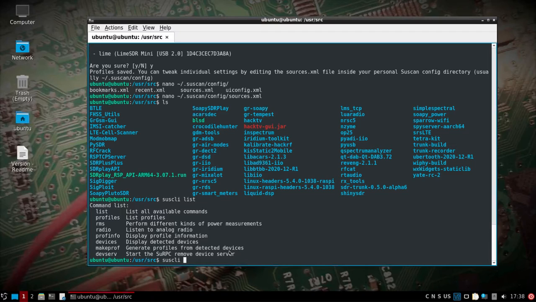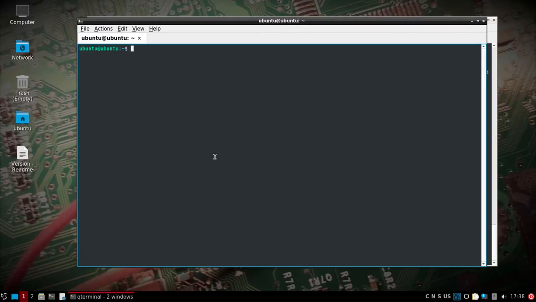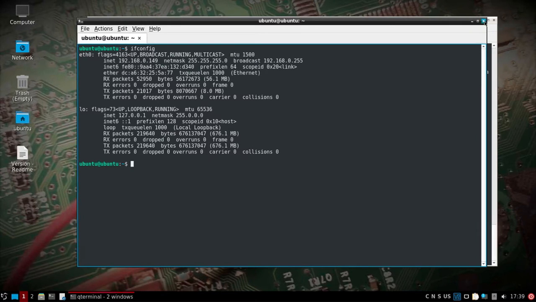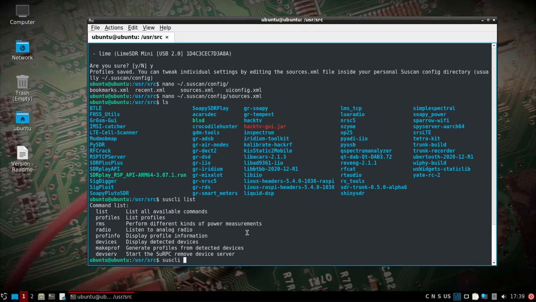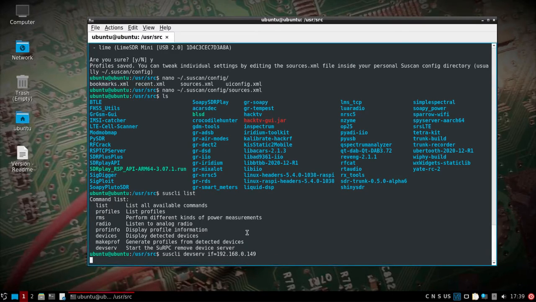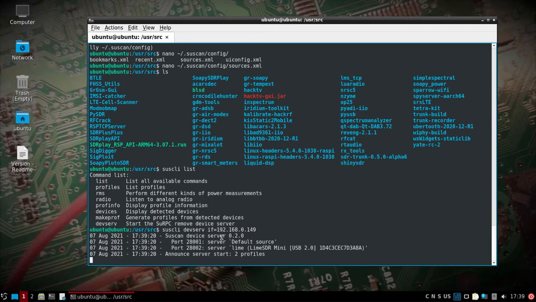We'll start our dev serve on our IP address. So dev serve if equals 192.168.0.149. And so the LimeSDR will now be shared over the network. We can see that it's on port 28002.